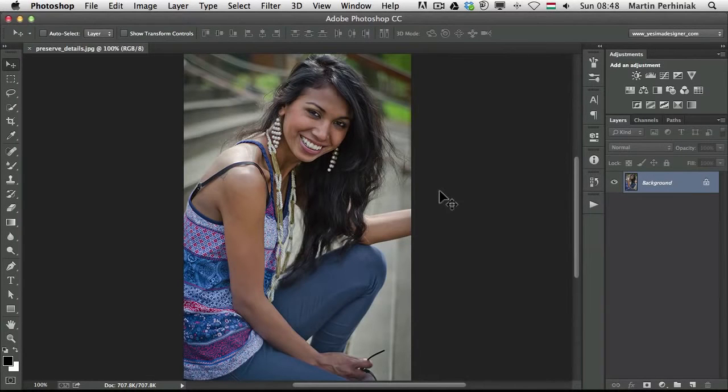I'm Martin Perhiniak, and in this tutorial I'm going to show you one of the great new features of Adobe Photoshop CC. I'm going to talk about the new resampling method in the image size dialog box called Preserve Details. Let me show you where you can find this.